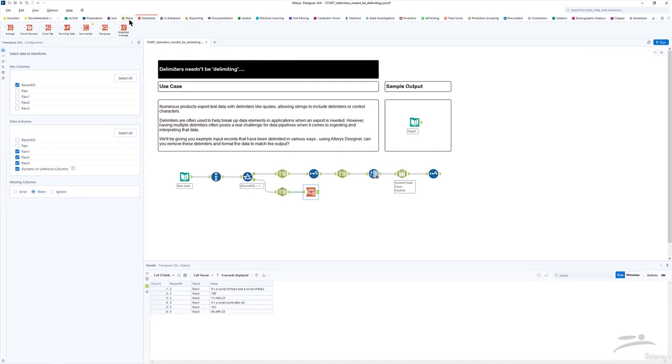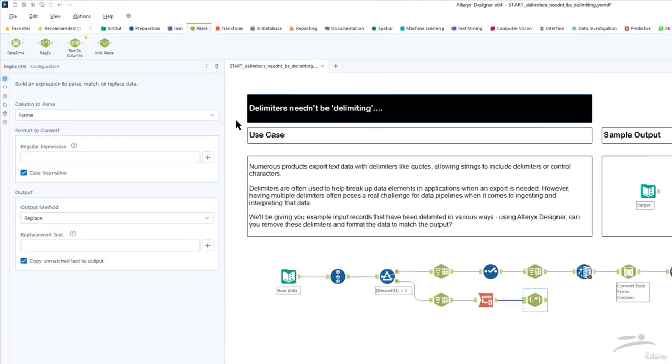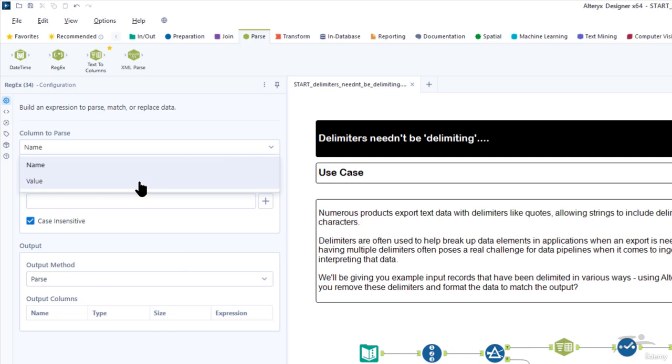If you've not seen it in action before, this is actually a great time to cover basic functionality in the regex tool, maybe as an alternative. This tool also lives in the parse tool palette, and we can drop it into the workflow right after the transpose. In terms of configuration, we set the output method to parse down at the bottom and then select the value field as our choice to parse up at the top.